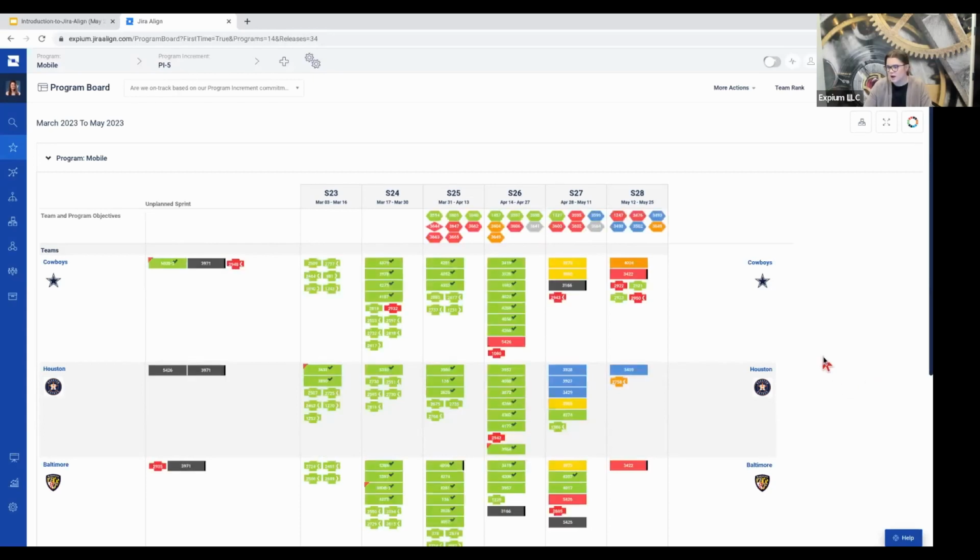There are a couple of things I want to show you up here at the top just to help you with understanding this. So whenever you first start using the program board, these symbols, while they may look nice, may not mean a ton to you just yet.